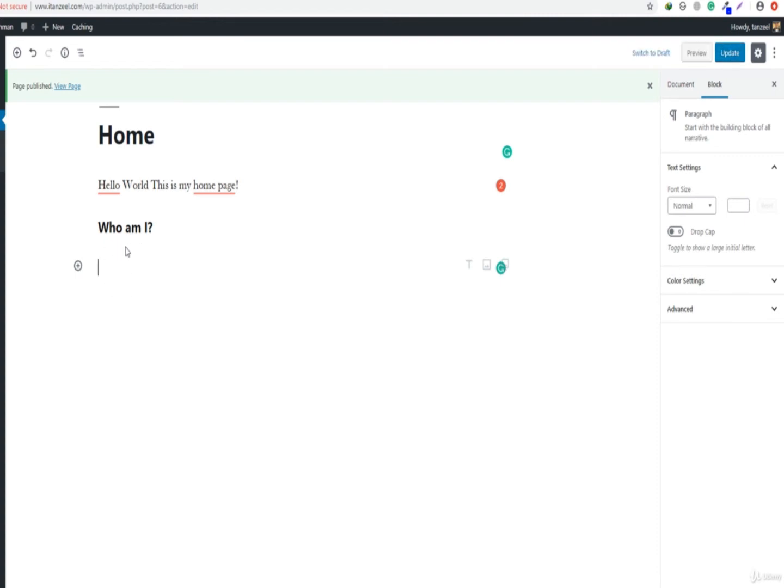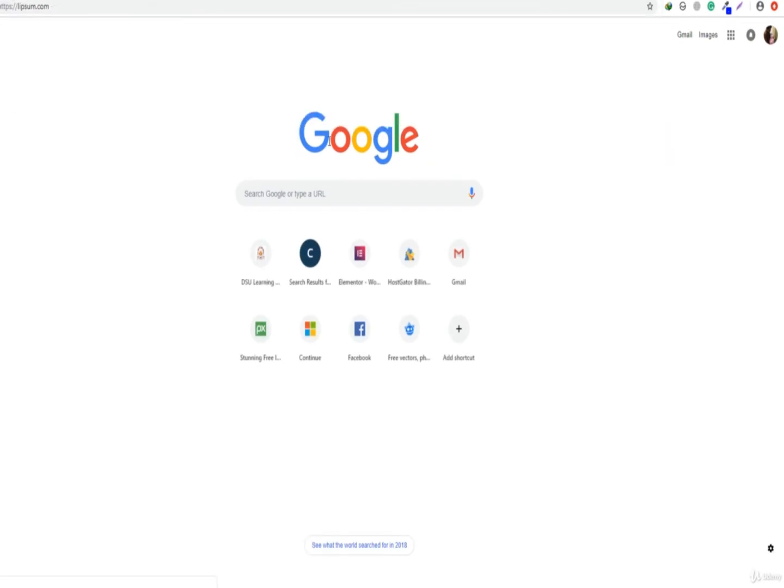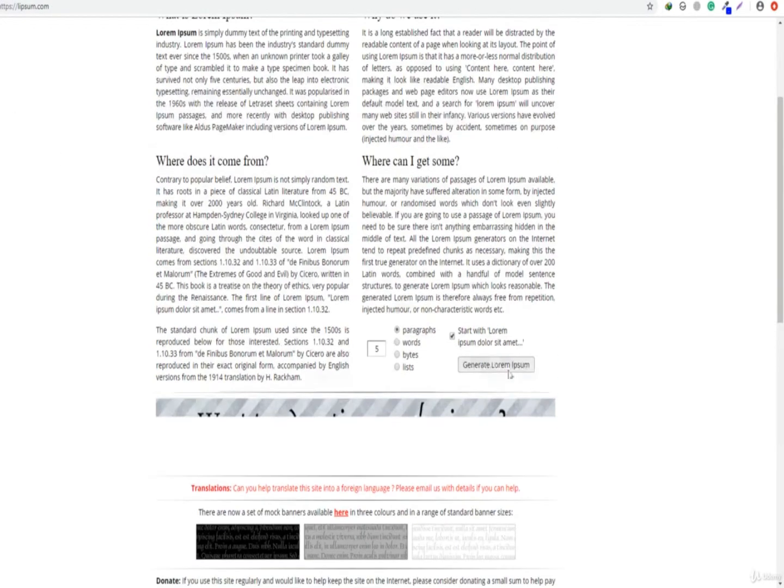So now here, what do we need to do? We need to add some dummy content. Instead of just writing and wasting my time over here, I want to introduce you to a website called lipsum.com. This is a website that will actually give you dummy content that you can use on your site, and you can save your time.